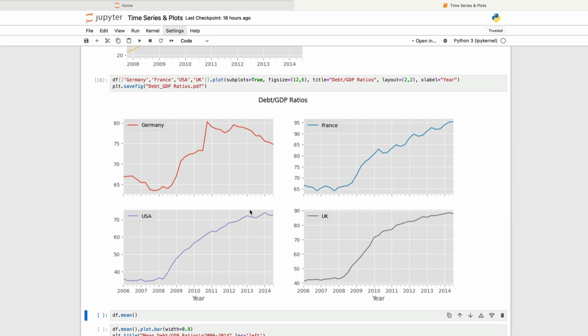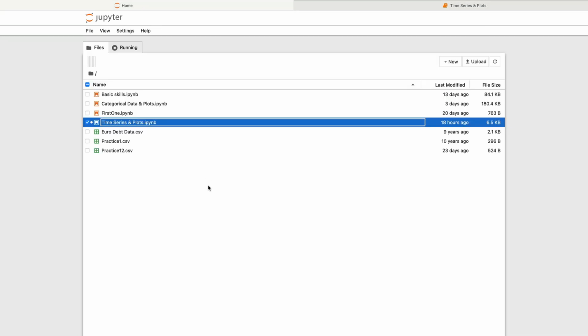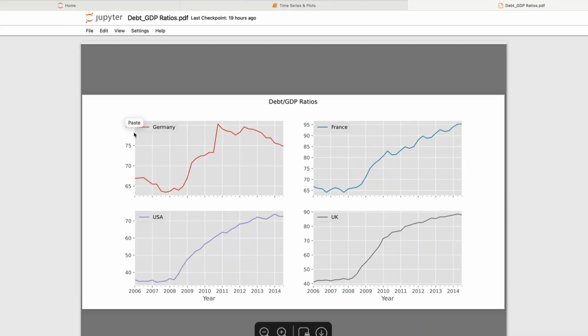Now it should have saved a PDF of this chart in my home directory. Let's have a look. Remember that it doesn't always appear immediately here. You have to wait a few seconds or just refresh the page. There we go. There it is. Now if I double click on this, we can see that here's my PDF chart.